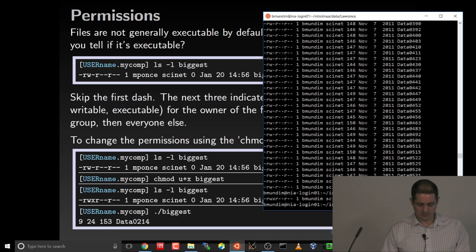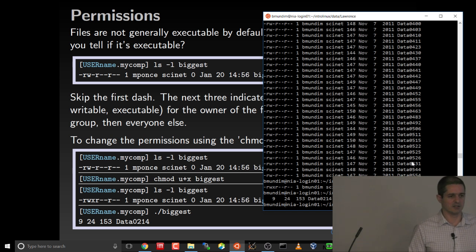Now what I can do, I can just type it in, dot slash, in the current directory, I have the executable called biggest, and then it would just be executed by the system and give me the result on the standard output. Okay?